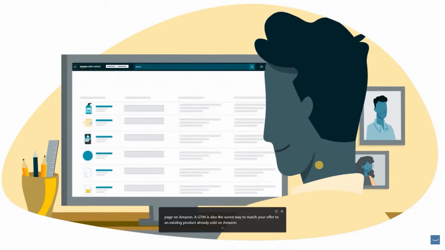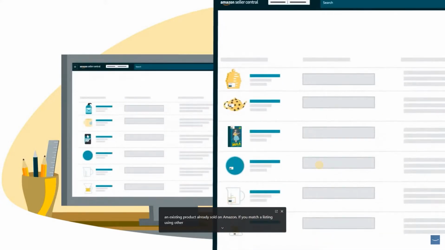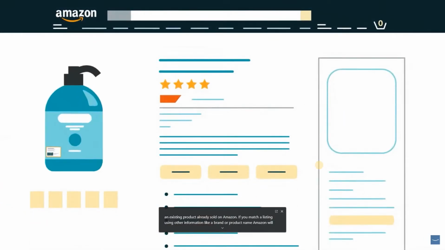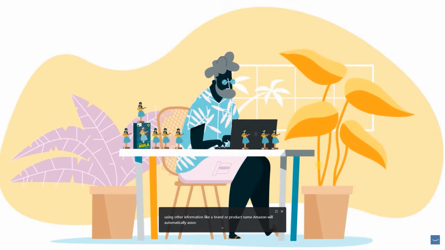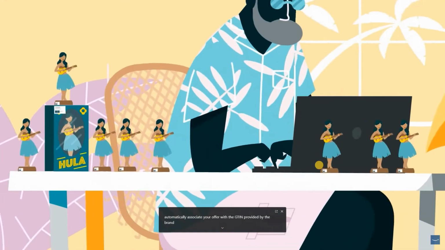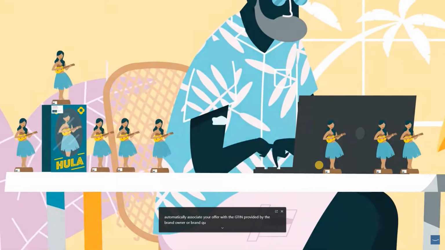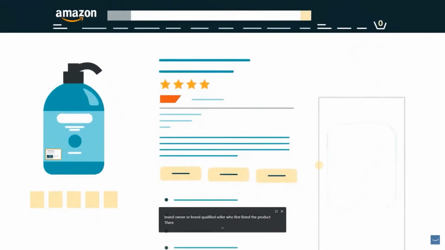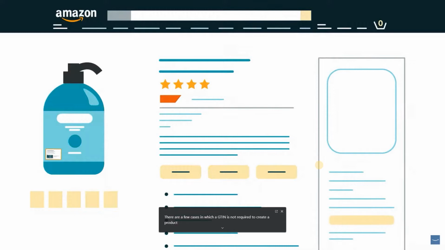If you match a listing using other information like a brand or product name, Amazon will automatically associate your offer with the GTIN provided by the brand owner or brand qualified seller who first listed the product. There are a few cases in which a GTIN is not required to create a product detail page. In those cases, you'll apply for a GTIN exemption instead.